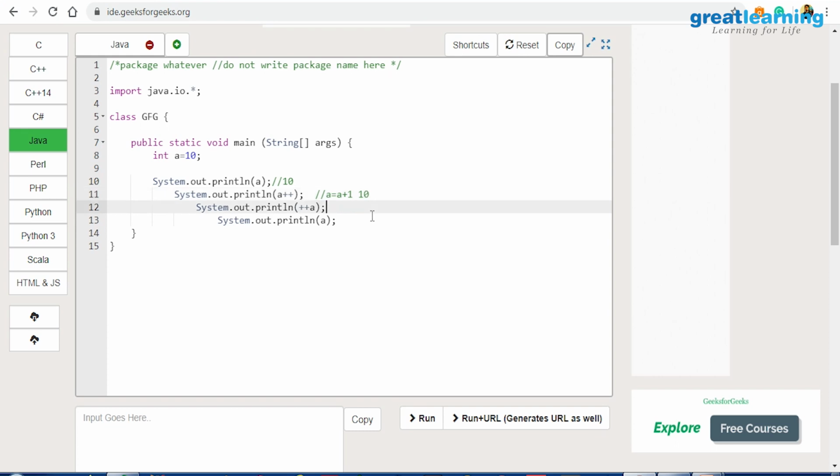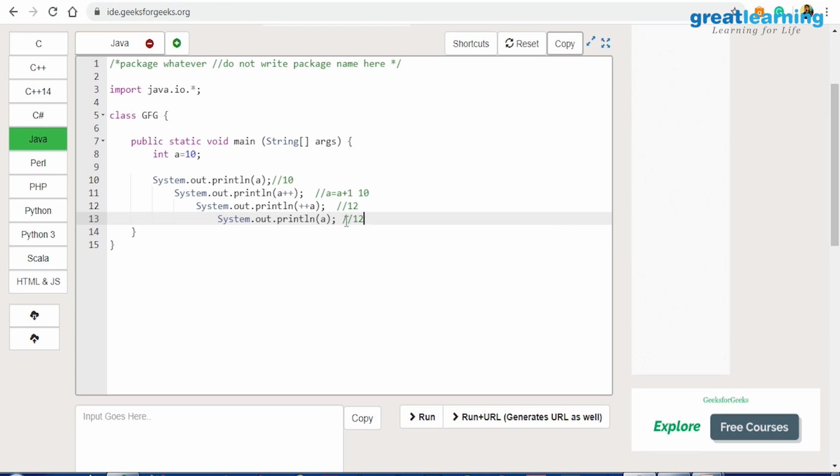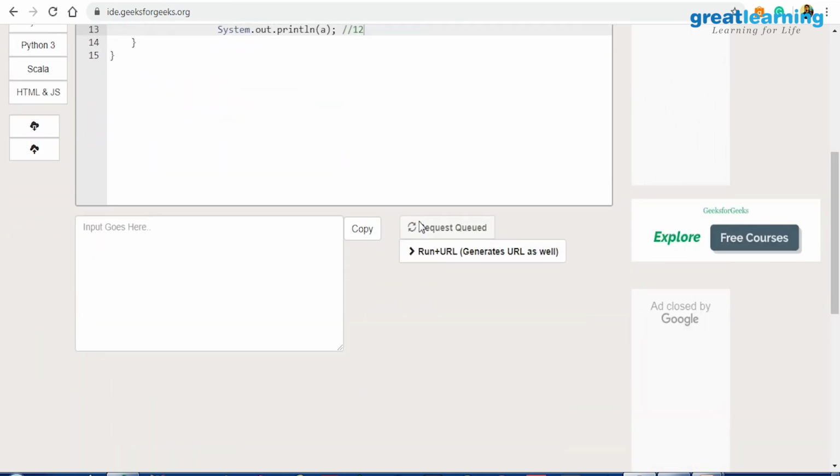So in the next line, the value of a will be 11, but there is a pre-increment associated with this a, so it will increment first, then assign. It will increment it to 12 and then assign it to this a. So it will be 12. And here again it will be 12, since we are not doing anything. So the output should be 10, 10, 12, 12. Let's run it.